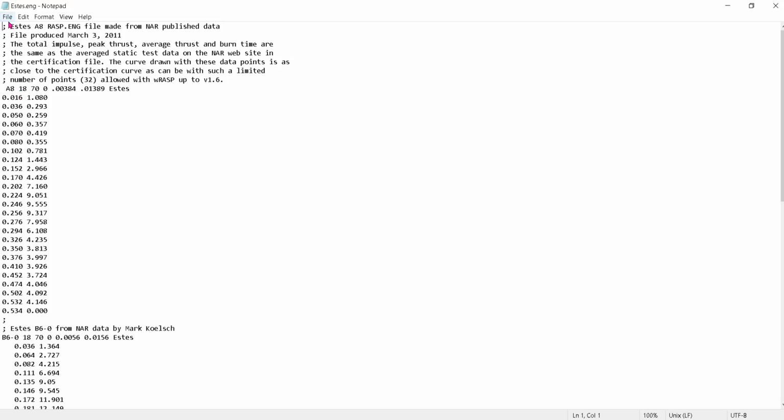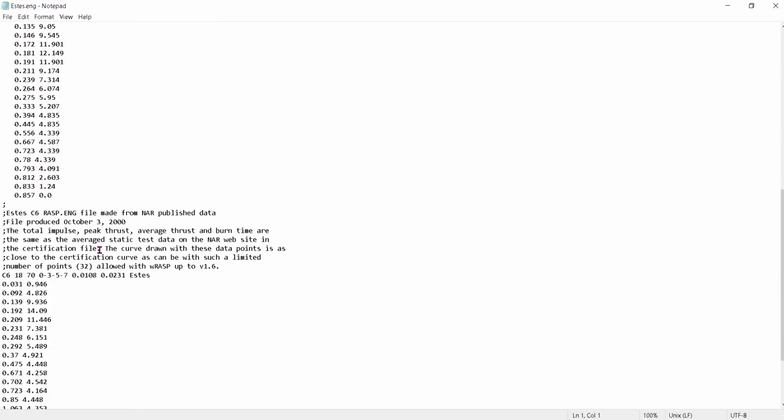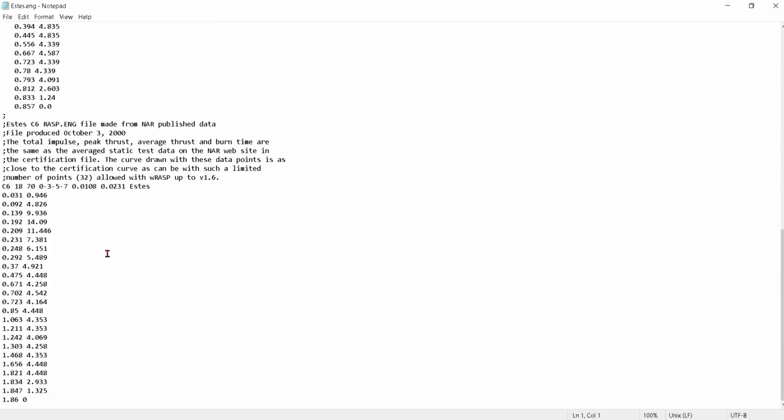A semicolon is going to be your comment. And here it just tells you where the data is from, when it was produced, and it tells you a little bit about the format. The basic format is it's an A18, a few other thrust vectors, and the manufacturer. And these are your data points, which basically produce a thrust graph. And what people have done is they have a tool. They take the thrust graph, they set the data points, and the tool actually creates the text file.